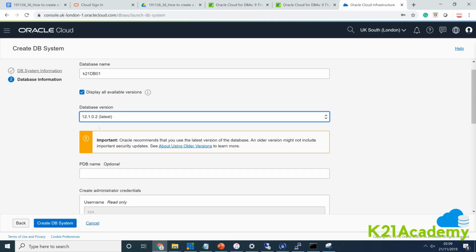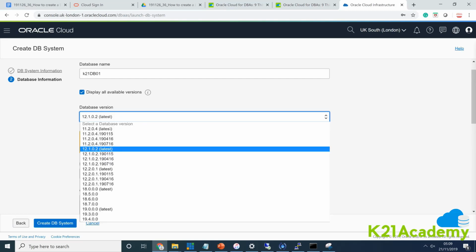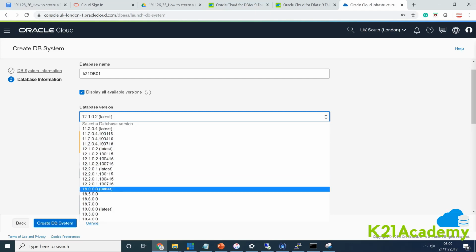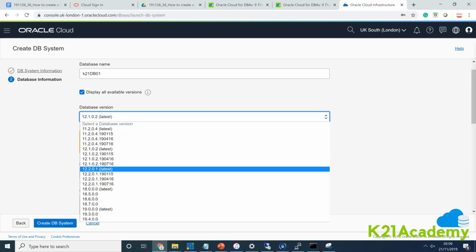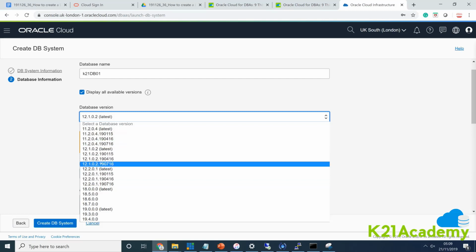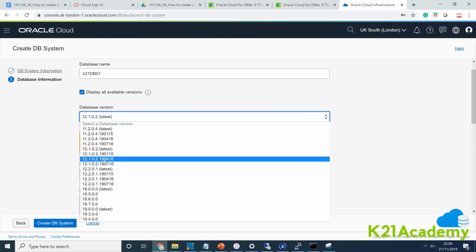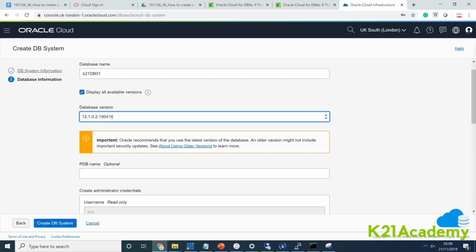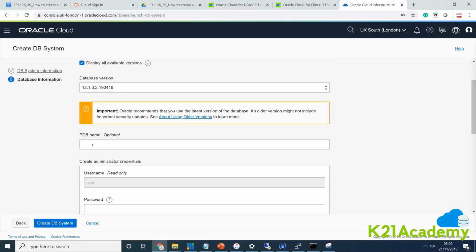So I'll go with the default 12.102 latest, or maybe, since we'll later use this for patching, I'll say 12.102, but instead of the July patch, I want to go with the April patch set. So 16th April 2019, and later we might use this database for patching.